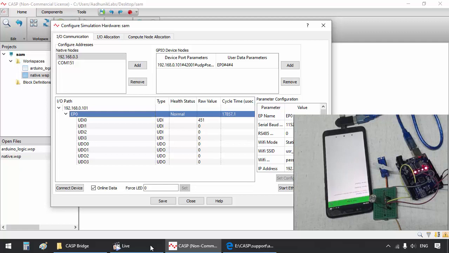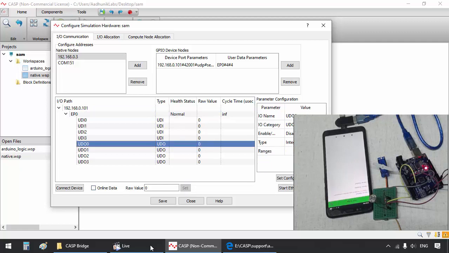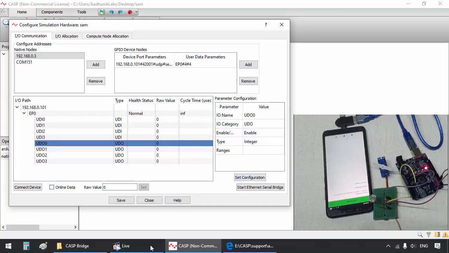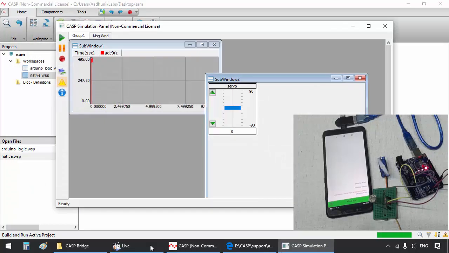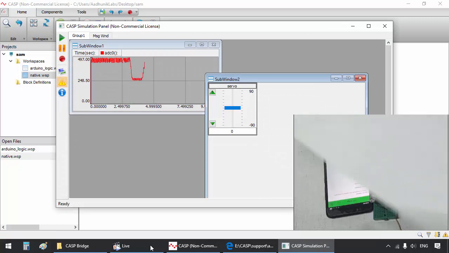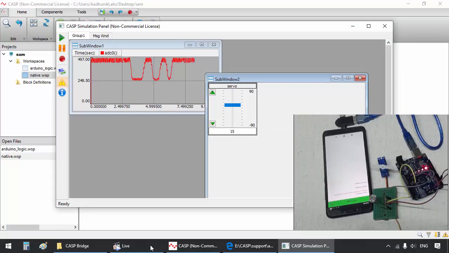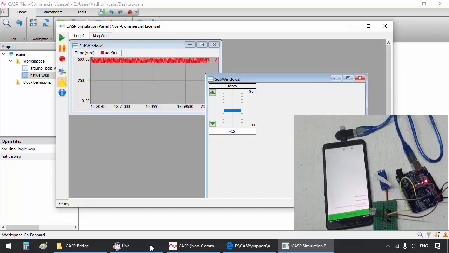Data seems to be transferring from the Arduino board to the native PC through the mobile device. Build the model and check the results. As you can see, the data is transferring from the Arduino board to the host PC wirelessly through the mobile device running the CASP Bridge application.